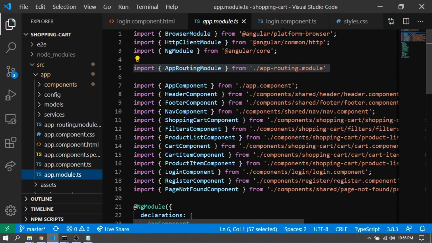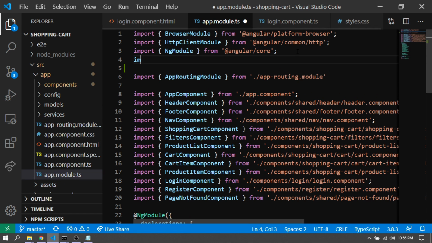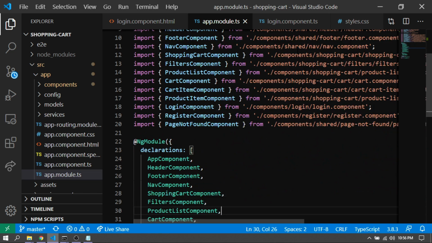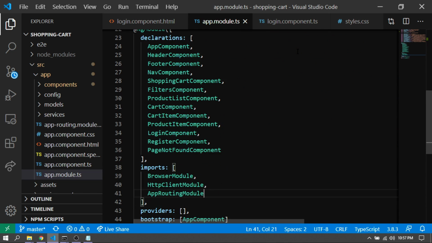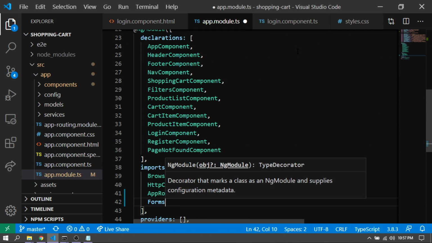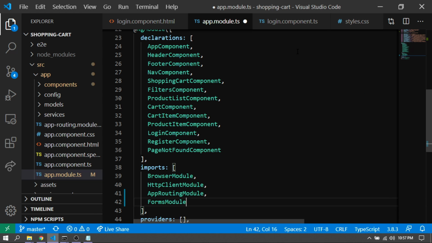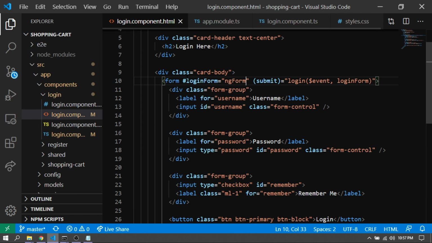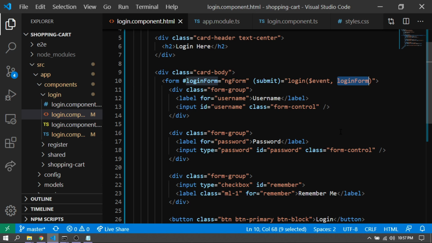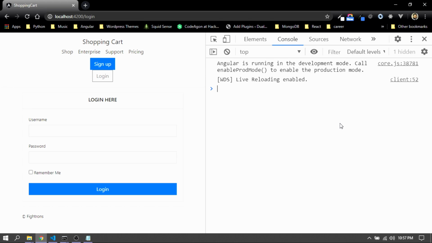So I would go to my app.module.ts and I would import the FormsModule. And I would like to register that in the imports array. Now, as soon as I do that, I would get the whole form running. But more importantly, earlier, this variable just gave us the HTML of this whole form when we passed it as an argument to the login function. We would see now what it gives us. You can see that there are no errors and all.